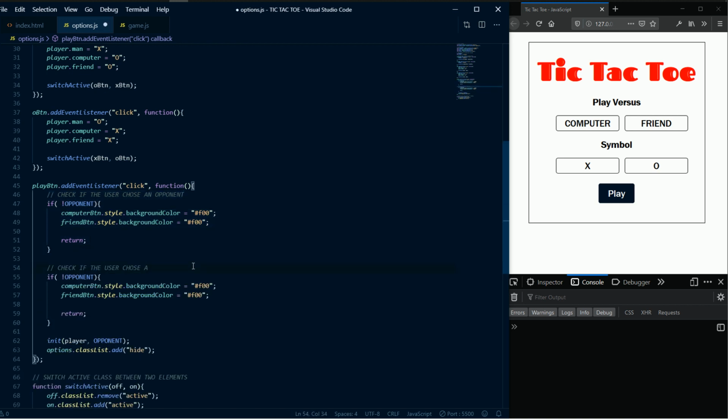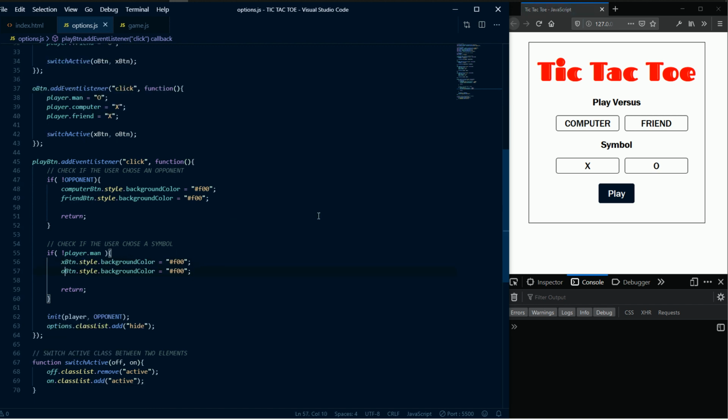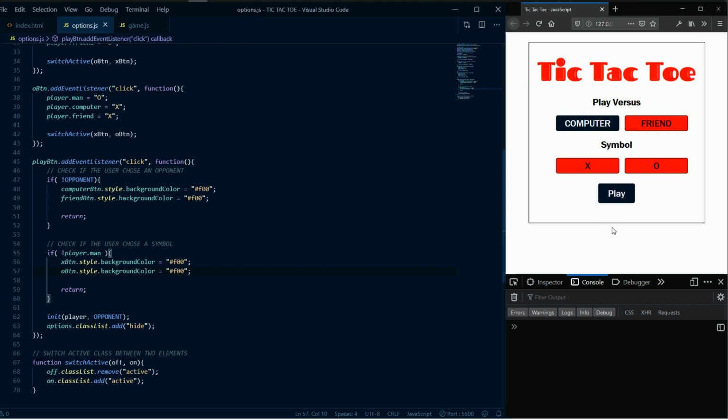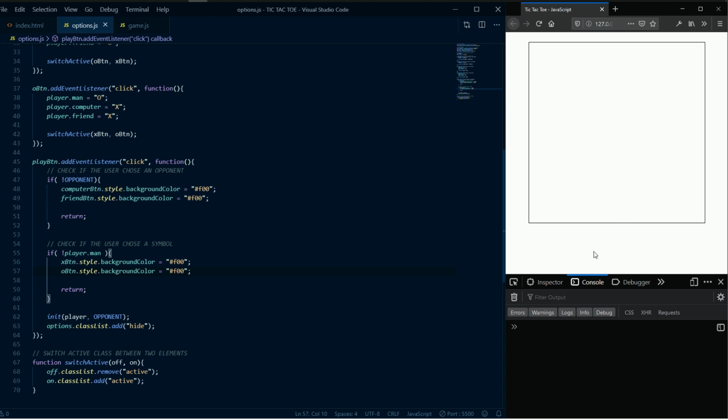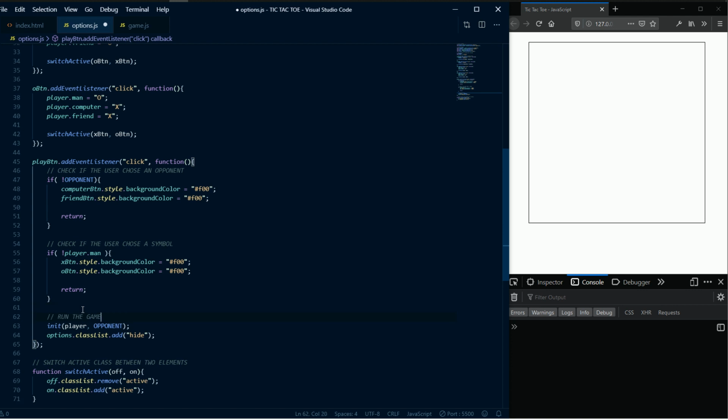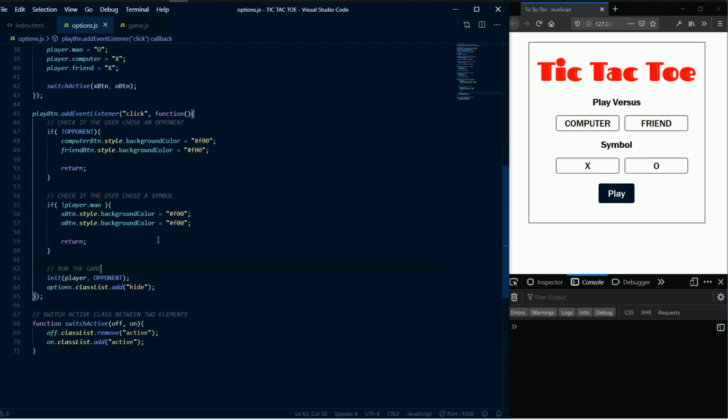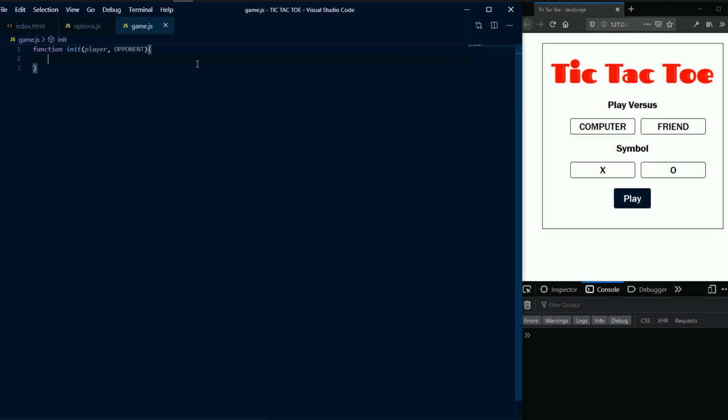I'm gonna do the same for the symbols. I'm gonna check if the user chose a symbol or not. So I'm gonna say player.man. Here I'm gonna change the X and O button background color to red. Now if I click on play, I need to choose an opponent. I need to choose a symbol. Now I can run the game. Here I'm gonna add a comment that says run the game, and then I'll go inside the game.js.